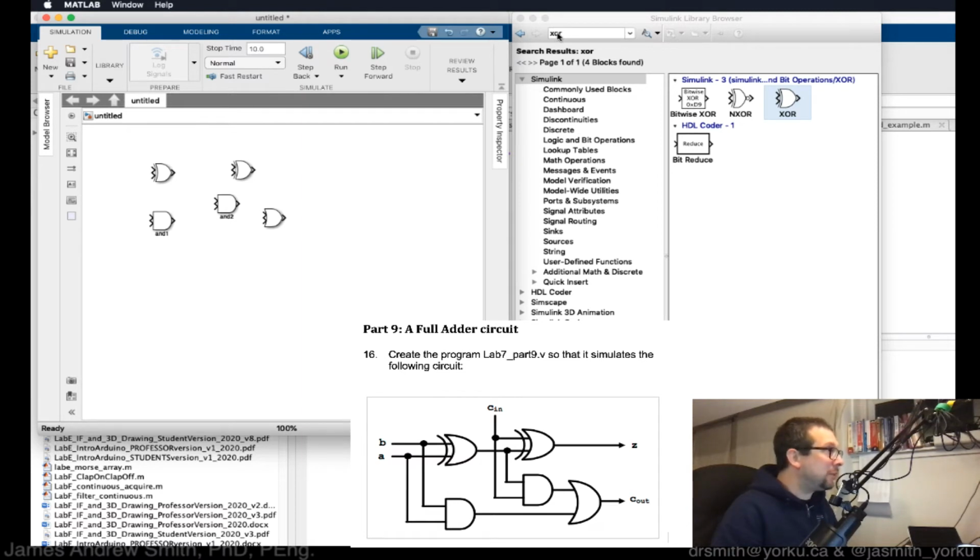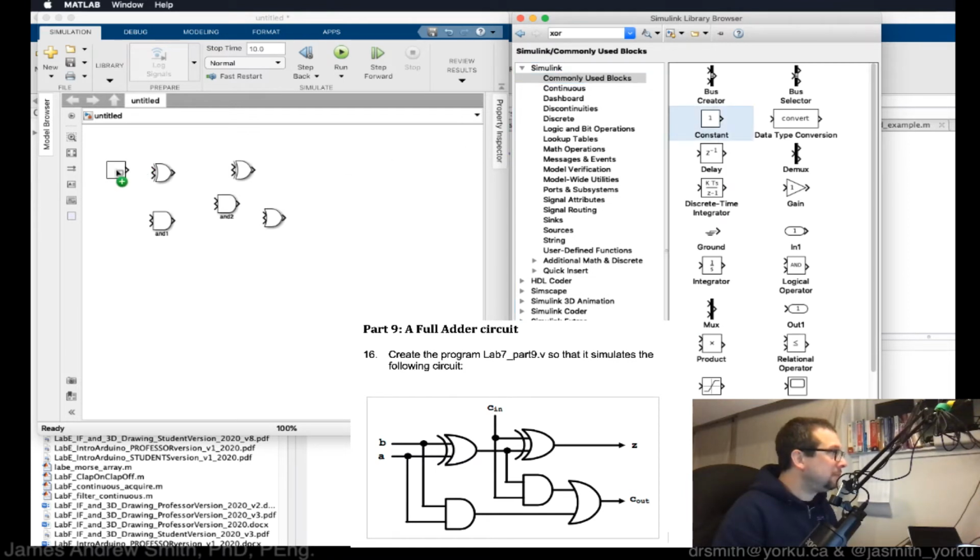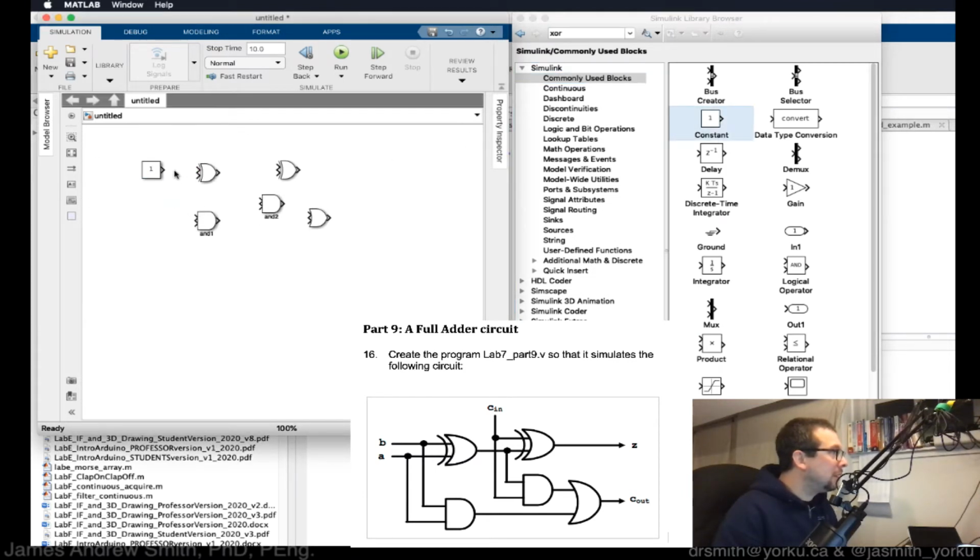Now I need inputs. So I go to commonly used blocks, constant, like this. I'm going to name this constant A. I'm going to copy it out. This is going to be B. I need another one over there. This one is going to be C.